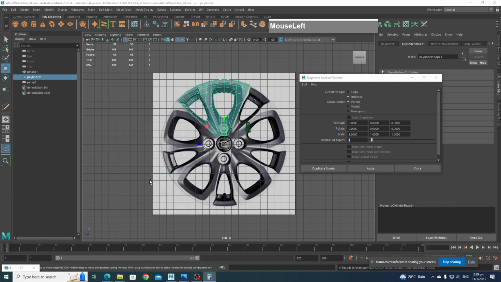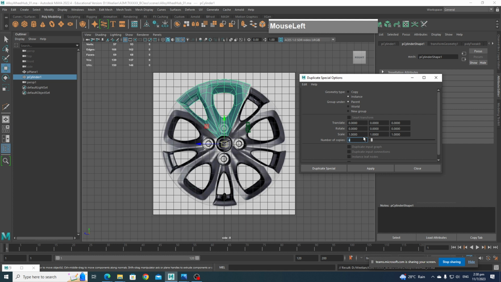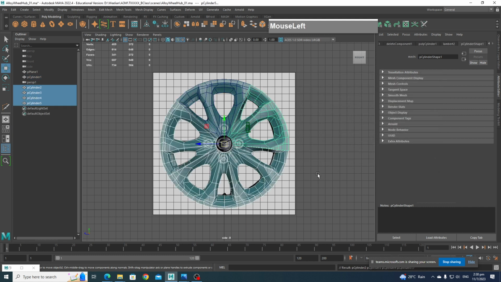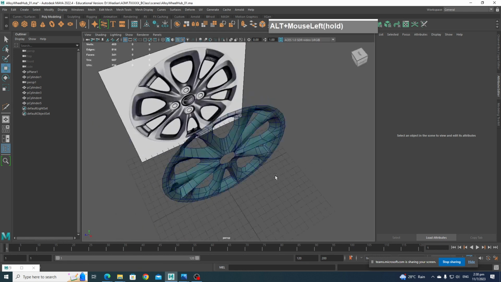and then I'm going to pop up the calculator, and I'm going to divide 360 by 5 because that's how many spokes we have. So 72 degrees. So we're going to rotate along the x-axis. We're going to go to the x-axis and type 72 degrees, and then create instances of these objects. So I'm going to duplicate special, and I should have the 5 pieces all lined up nicely like this.